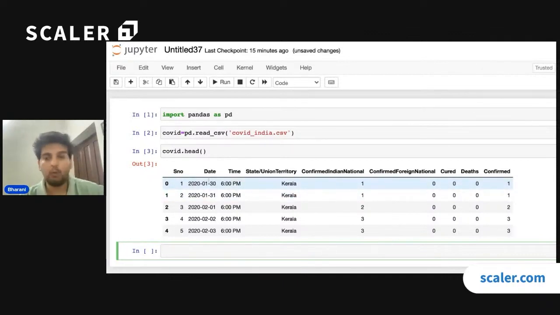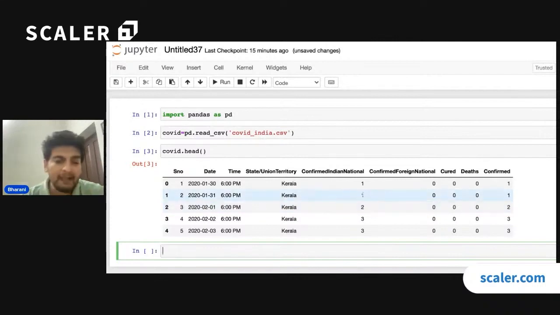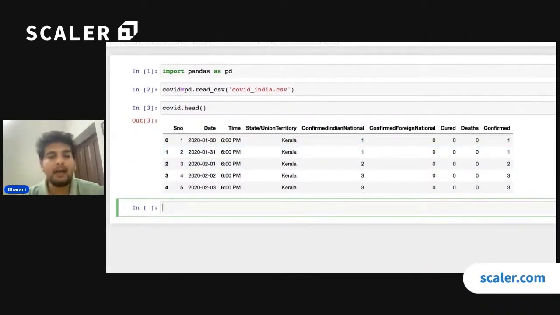The date when these things happened, whether it's a confirmed case, whether that person was cured of COVID, or whether that person deceased because of this particular virus. Then you have which particular state and how many cases. You have confirmed Indian national, you have confirmed foreign national. So these are all the different columns which are present. Now, out of these, I wouldn't want all of these columns. So I'll just take a subset of this entire data frame.